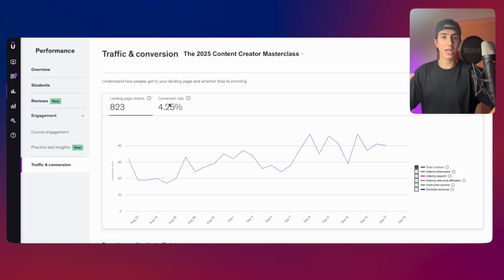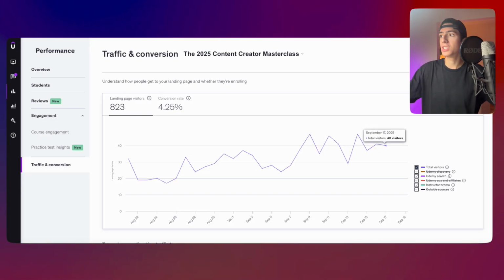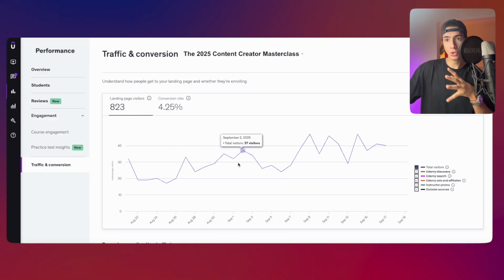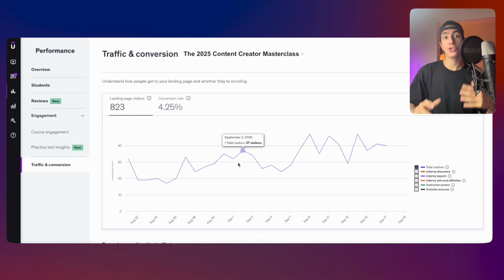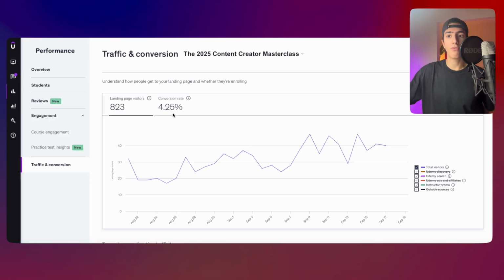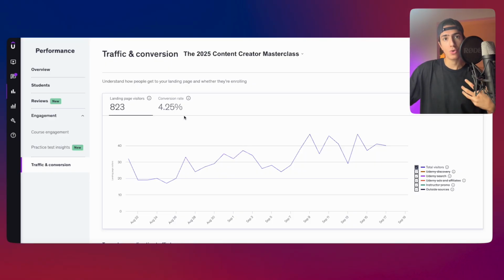And this is pretty much how many people did enroll in your course compared to how many people just viewed the landing page. So you can see that in the last 30 days, I had 823 people who viewed the landing page of the course, viewed the introductory video of the course, and 4.25% of these people managed to actually enroll, which is a fairly good conversion rate.